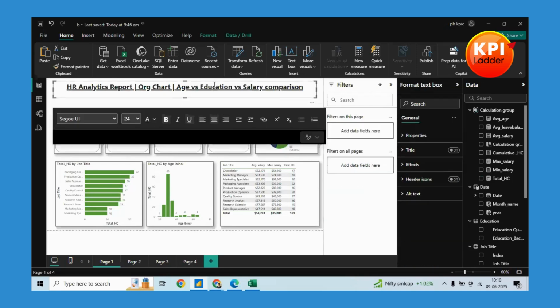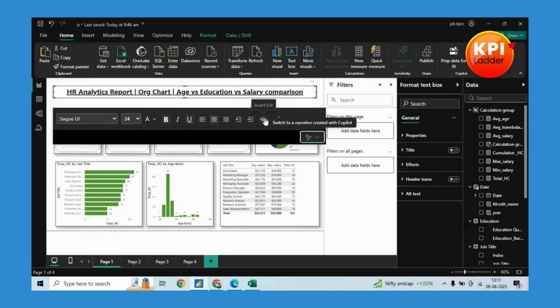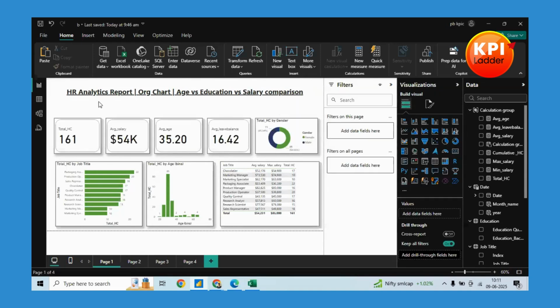Okay, something like this. You can do a lot of customization. You can put a different color, you can do a lot of things. You can put a link also. You can put a logo here.